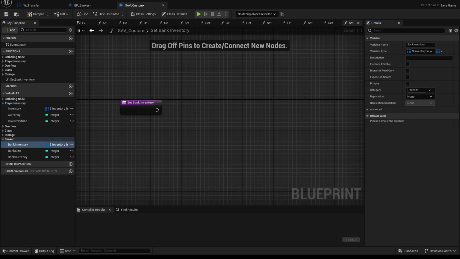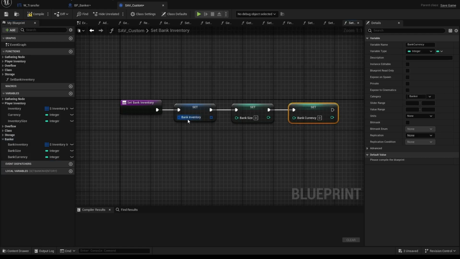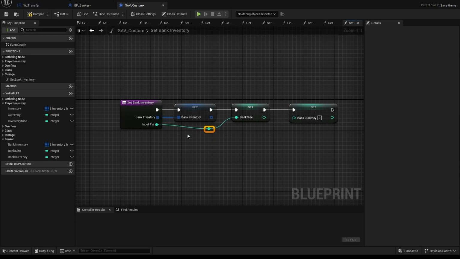And set bank inventory is going to do pretty much exactly what you would think it's going to do. It is just going to take all of these and set them to whatever the input values are. We don't need to add to them or return from them or anything like that. We're just going to set them straight to whatever is being passed through to this save function. And we'll get that all from the banker. Okay.